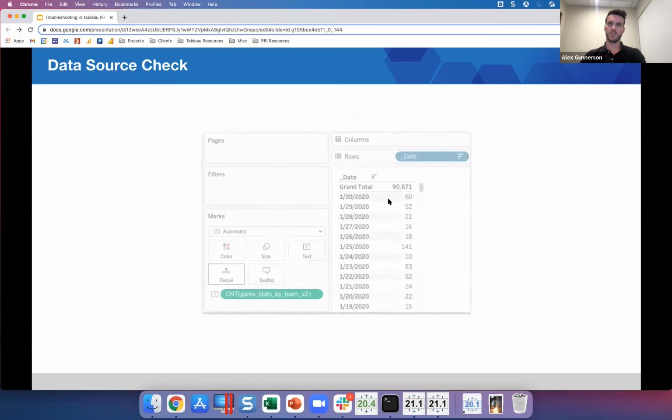The next thing I like to do is just to throw date onto the rows. You could throw it on as a year as well if you have many years, but I usually end up going down to the date level just to make sure everything looks how I expect it to.